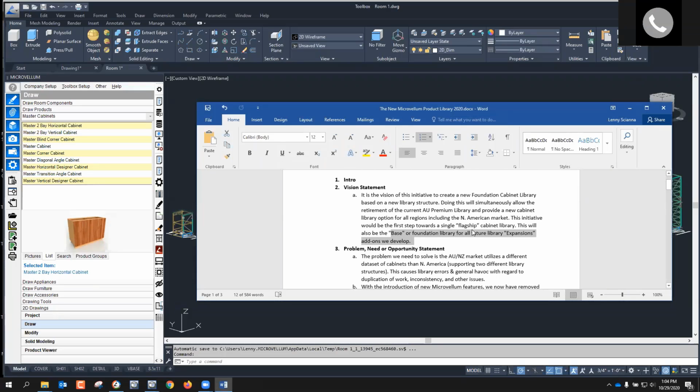So yeah, we'll have this library expansion, or like an add-on, where you can have these other products just added on. And right now we struggle with that.